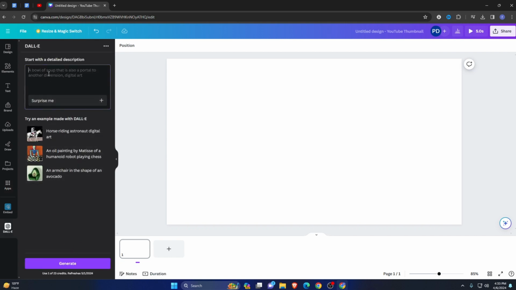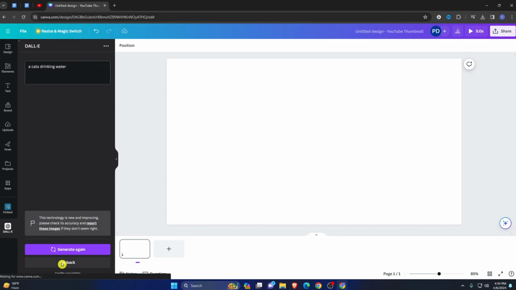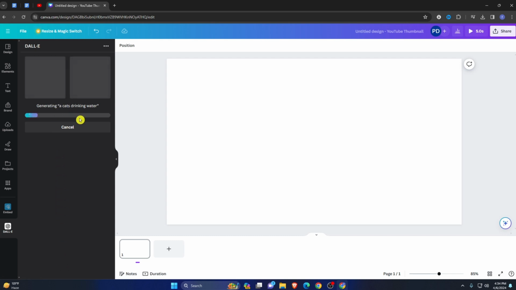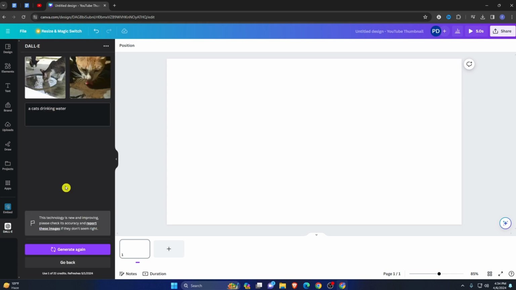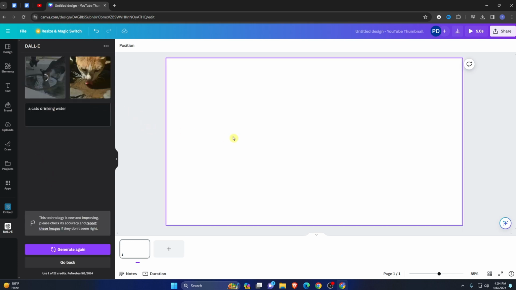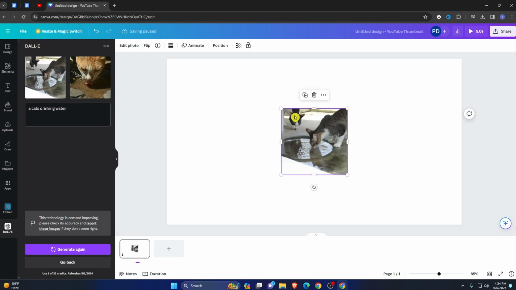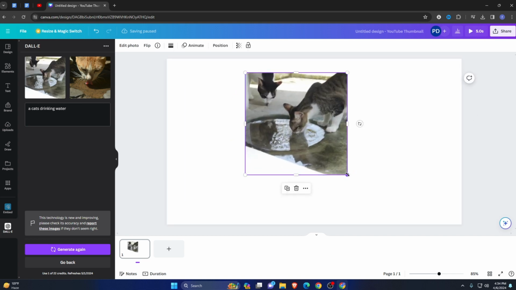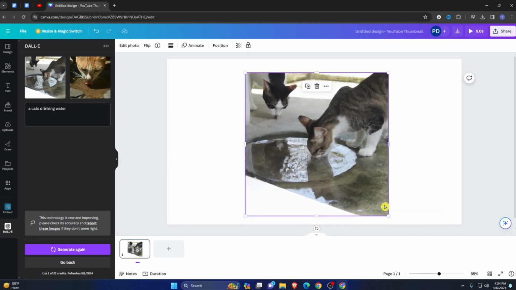Now we need to enter a prompt to generate an image, and now on the bottom here you can see generate. Let's click on generate. Now it will be generating an image which is a cat drinking water, and here you go. So let's click on this. Now it will be opened in our Canva project. Okay, so this is how you can generate an AI image using Canva.